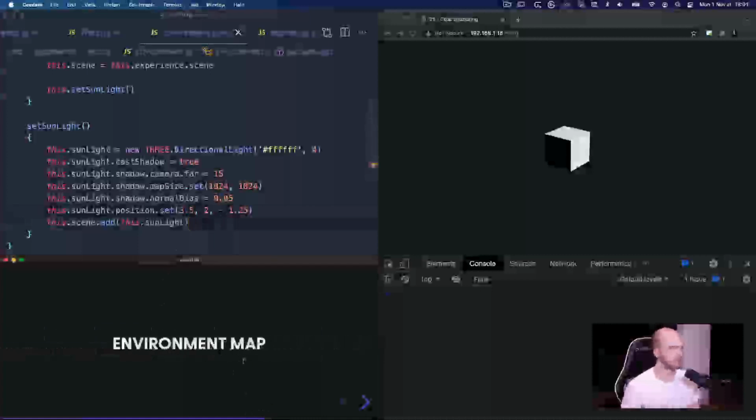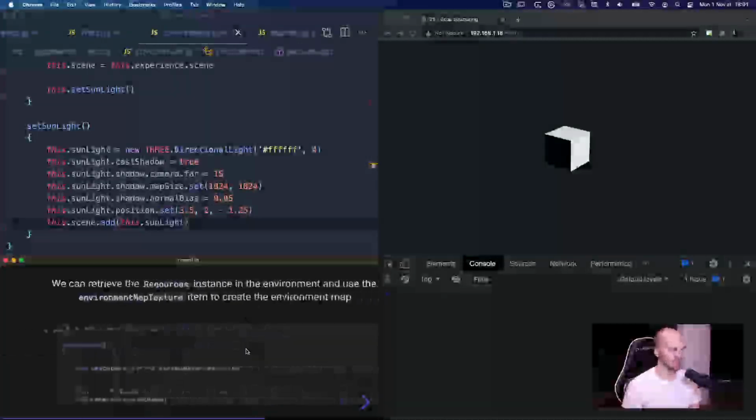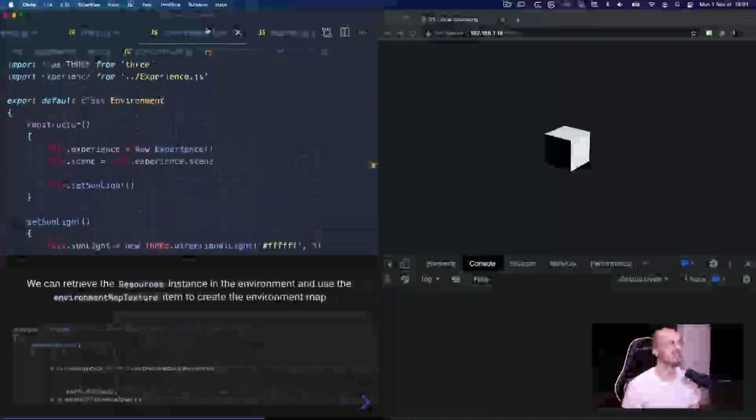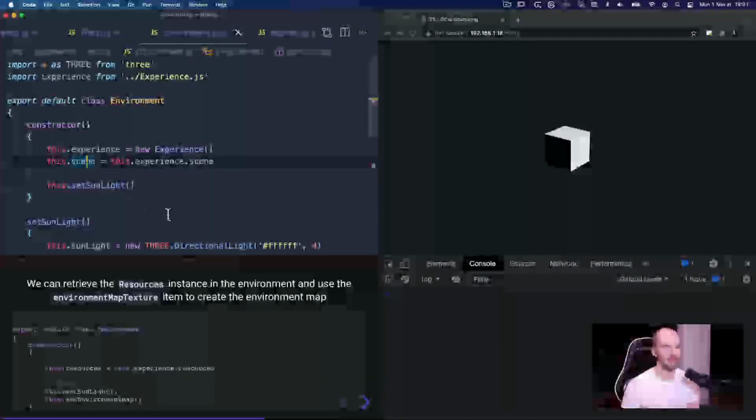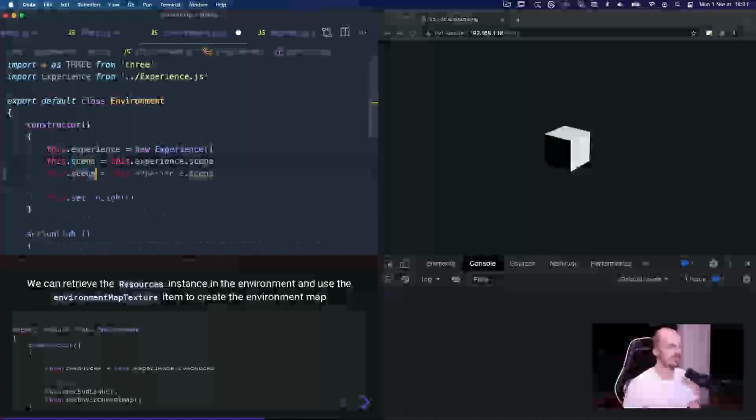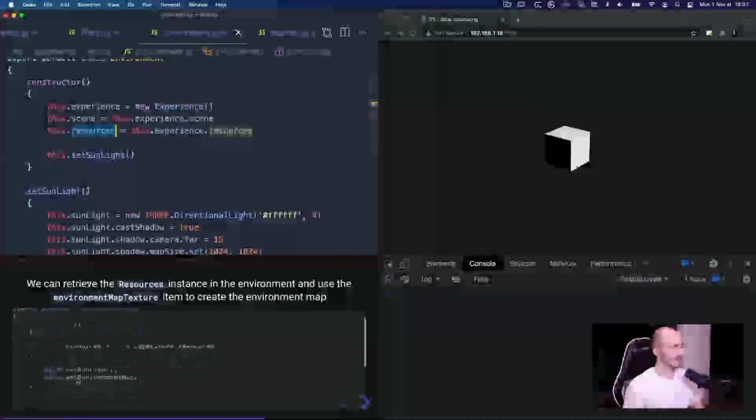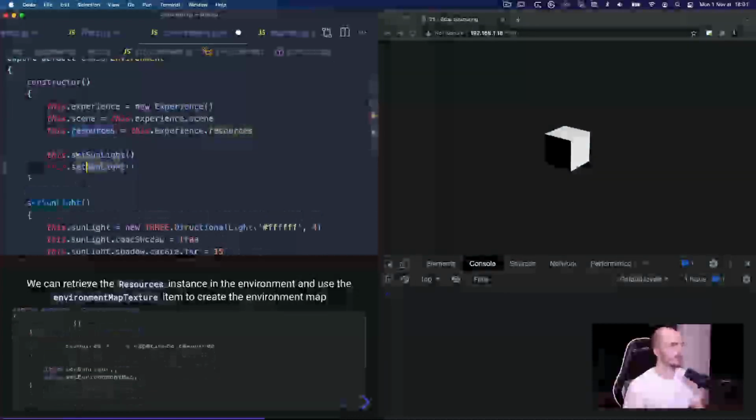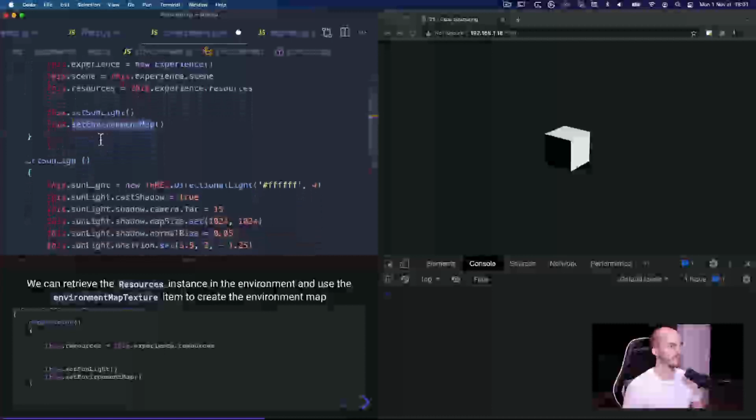Okay, we are almost at the end. It's getting closer. We did that to have the environment map textures. So that's it. Now, inside the environment class, we can create the environment map. First, we need access to the resources. So just like we retrieved the scene, we can retrieve the resources like that. And then we can call another method, which is going to be set environment map.